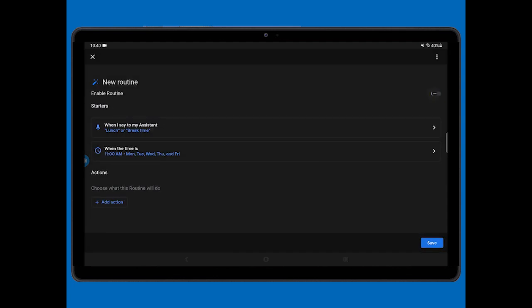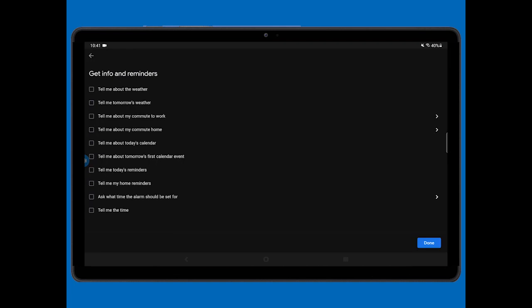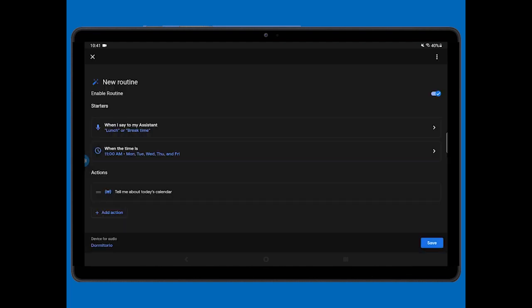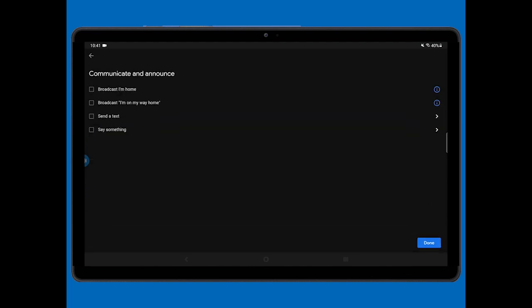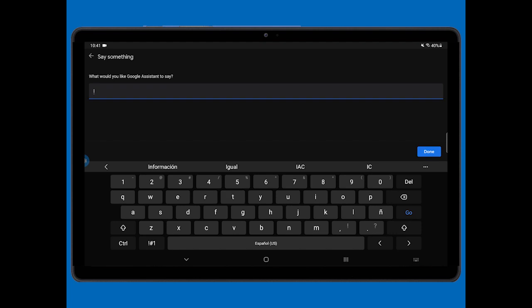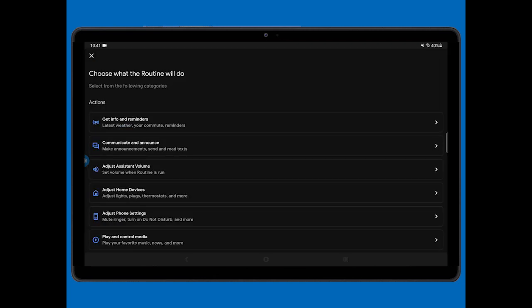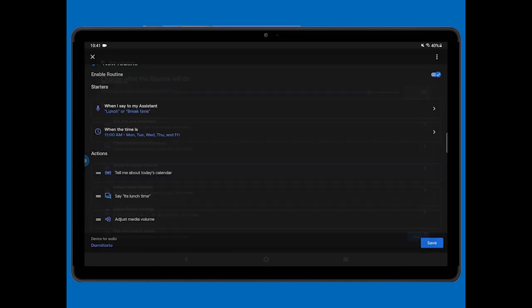Having defined all the starters, we need to define which actions we want Google Assistant to make for us. The first action that I need Google Assistant to make for me is to review how my calendar is today. And in second place, we're going to make an announcement of lunchtime. It will be communicated by your selected media device.